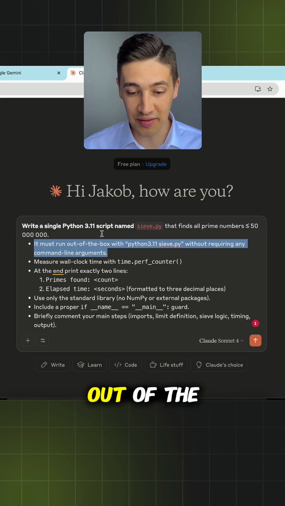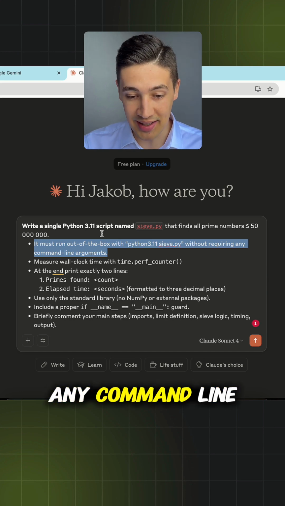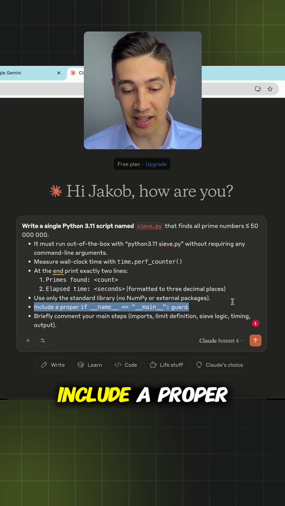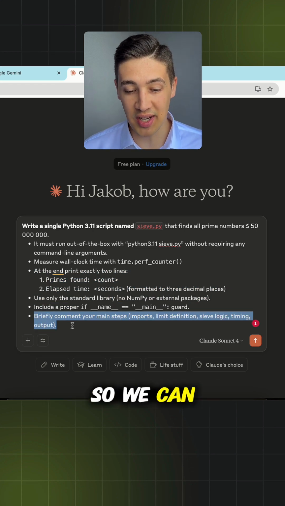Write a simple Python 3.11 script named sieve.py that finds all prime numbers up to 50 million. It must run out of the box without requiring any command line arguments. Measure the wall clock time. At the end, print all the primes found and also the time needed. Only use the standard library. Include a proper guard. Also add some comments so we can understand the code better.